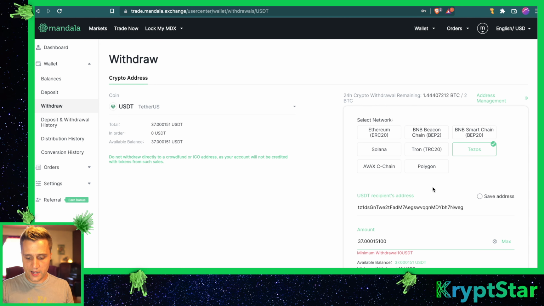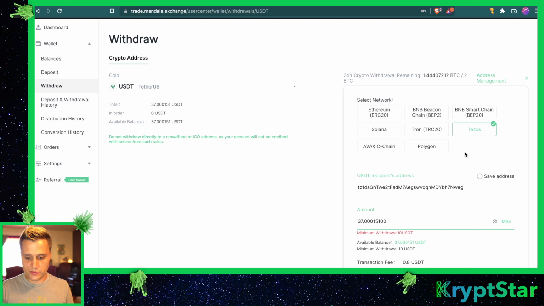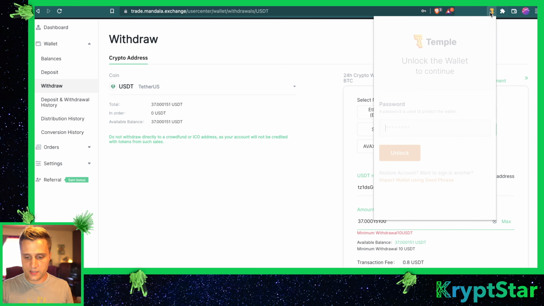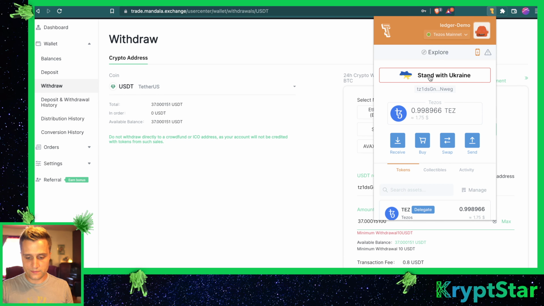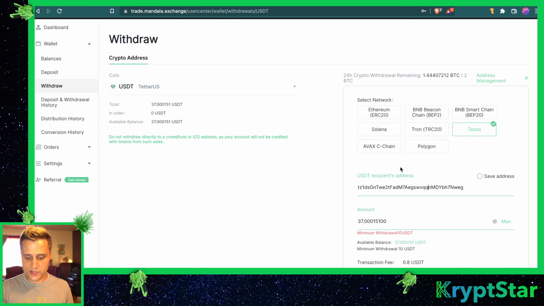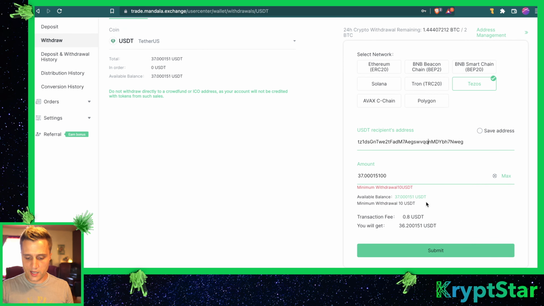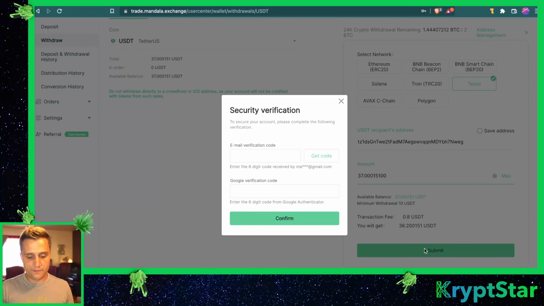You can see that. And from there, you can see, actually, I do have the Tezos blockchain assigned, and I went ahead and copied and pasted my Temple Wallet address. So you can see I just copy and paste this address right here. Make sure that's correct. Mine says WEG at the end. Okay, I'm going to withdraw all of the USDT because, like I said, do not keep anything on the exchange if you can. Submit this.